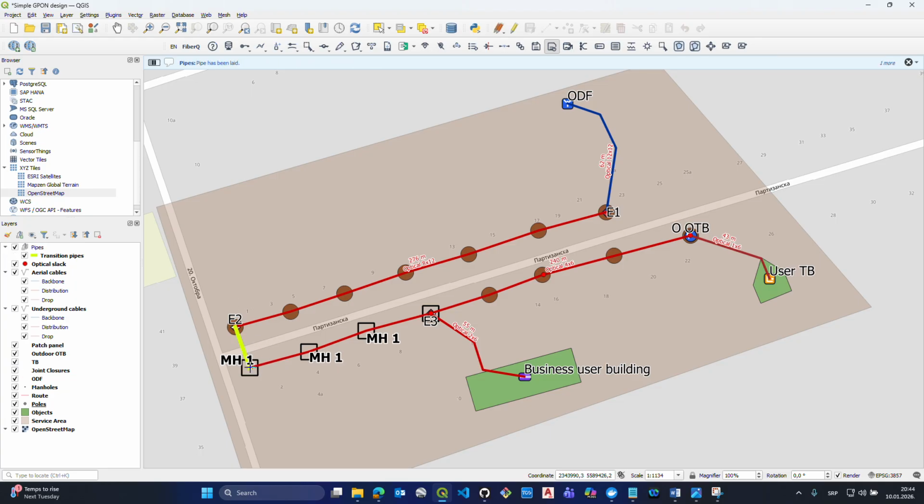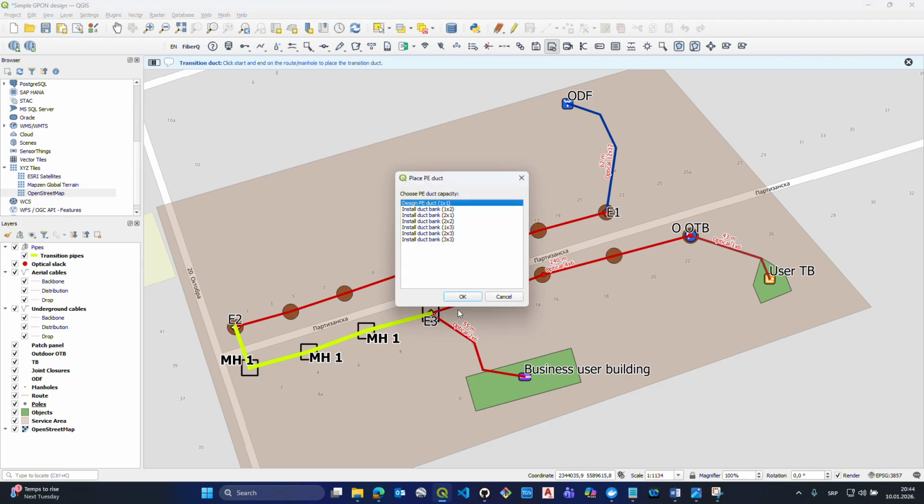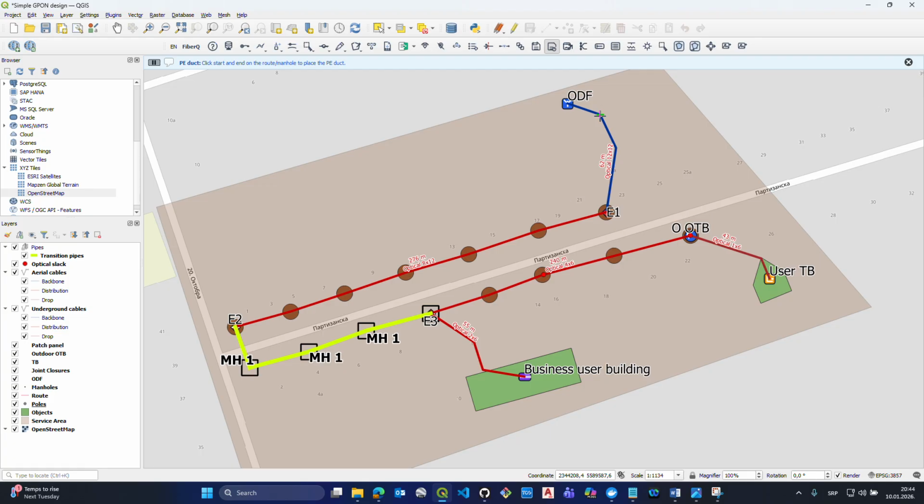And maybe from here to here, here to here. Okay, and if you have PE pipe, you can choose the capacity. It's 40 millimeters by default. Maybe from, I don't know, here to here, here to here, here to here.